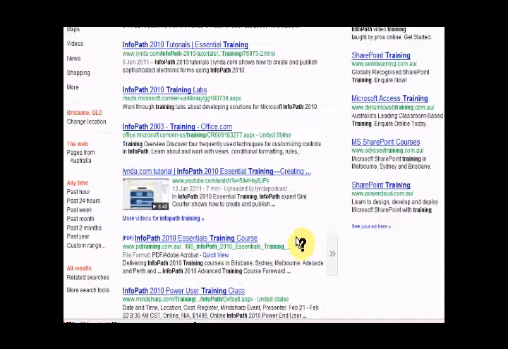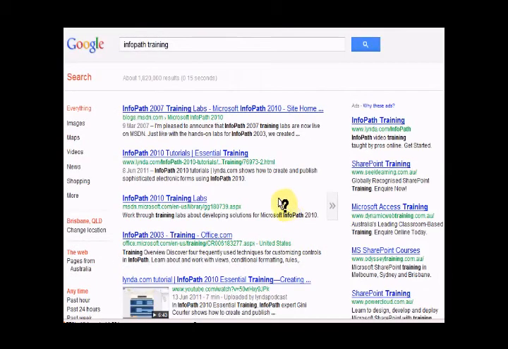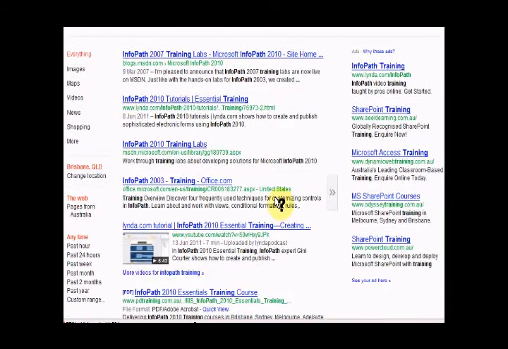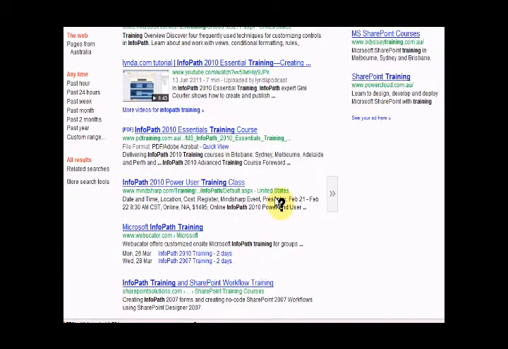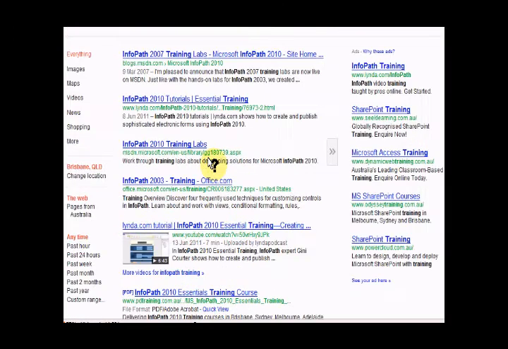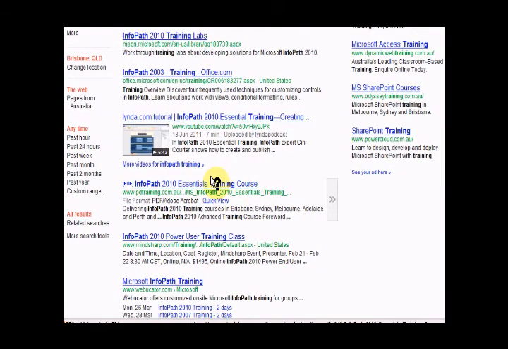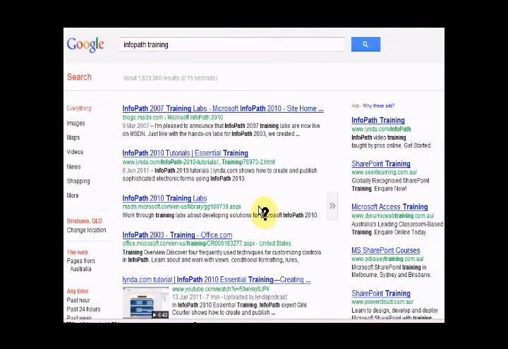So here we are on the first page of Google. This is Google Australia, so it's google.com.au, and as I said, my client is a training company here in Australia, and he's on page 1, slot 6, by using a PDF for this very broad search.